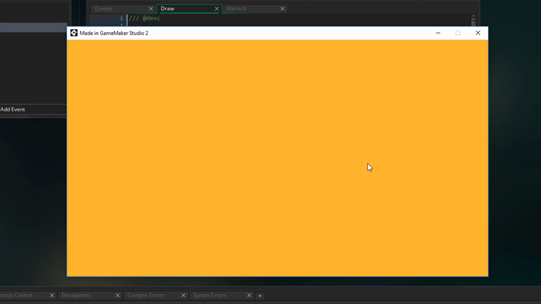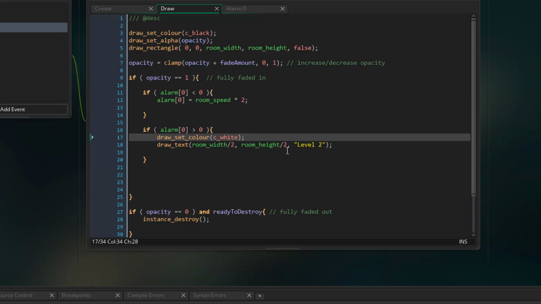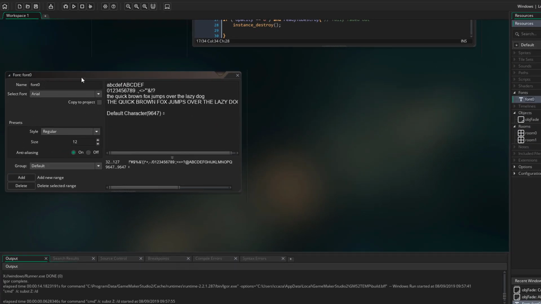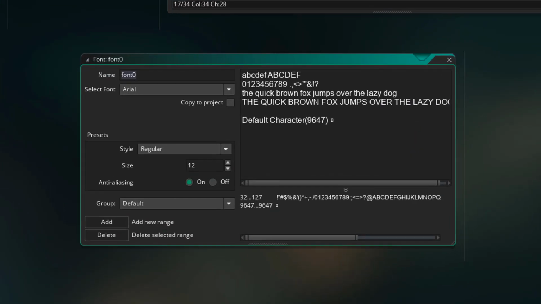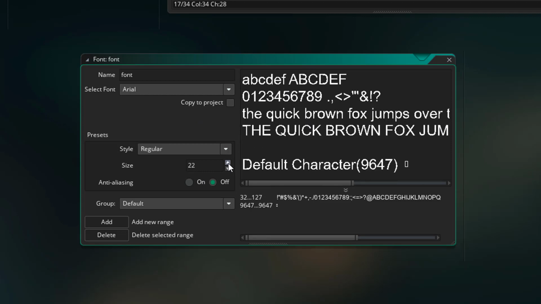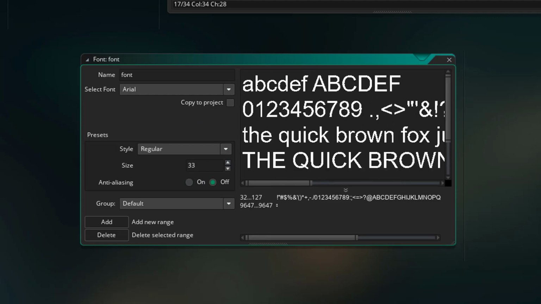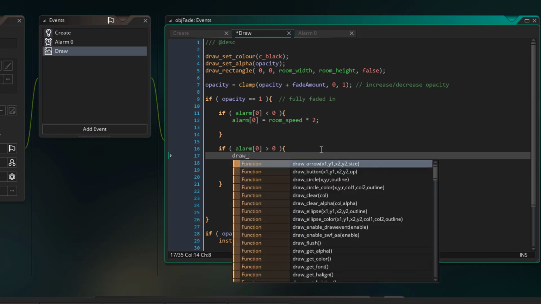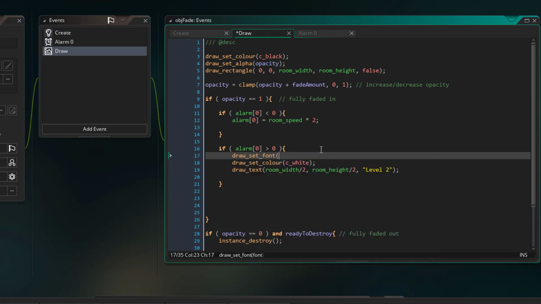The text looks a little bit crappy down there, so let's make that text look a little bit better. First thing, let's make a new font for the text. I'll call it font. I'm happy enough with it just being this Arial, that's fine. I'm going to turn this off, which will prevent the sort of blurry outline. And then I'm also going to just increase the size of it by whatever amount. Now let's go back into our object fade and set the font. Draw set font to font, which we've just called it.